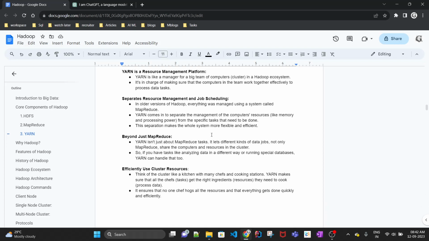In older versions of Hadoop, everything was managed using a system called MapReduce. Yarn comes in to separate management of computer resources like memory and processing power from specific tasks that need to be done. That is job scheduling. So it separates the job scheduling and resource management. This separation makes the whole system more flexible and efficient.